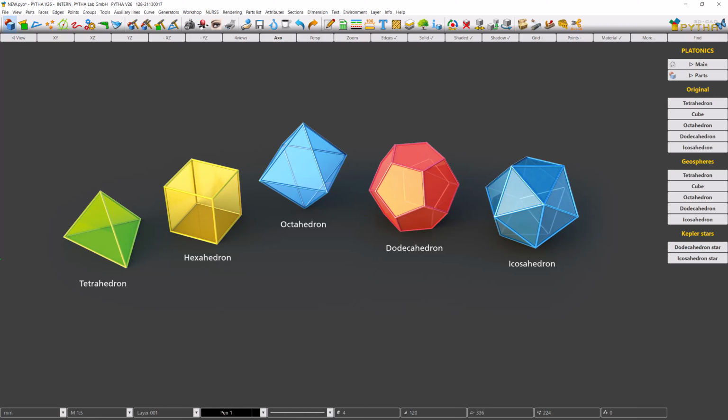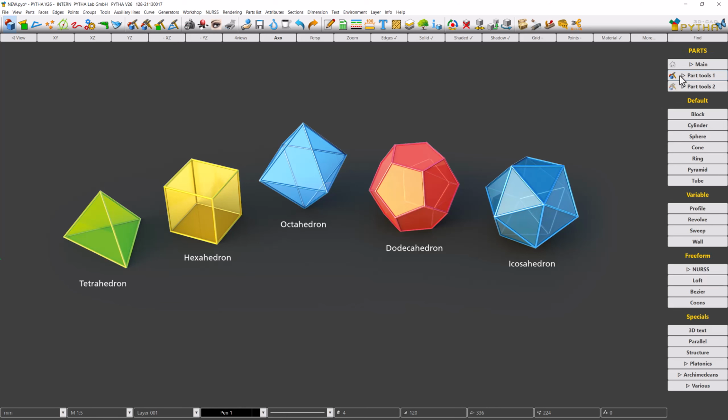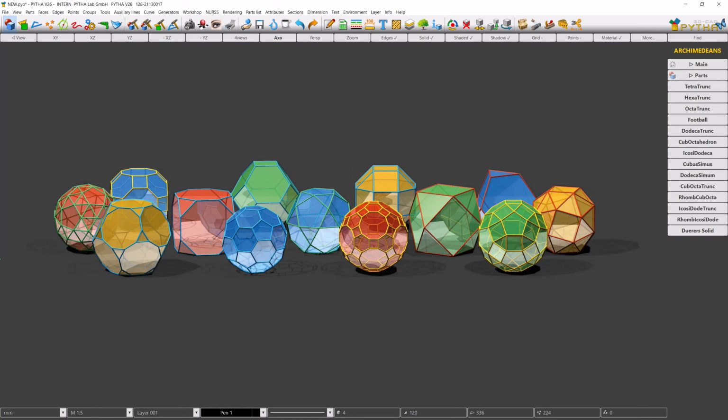Pytha also provides all Archimedean solids as default parts. In combination with other Pytha commands, you can create great design objects or dome structures with these geometric shapes.